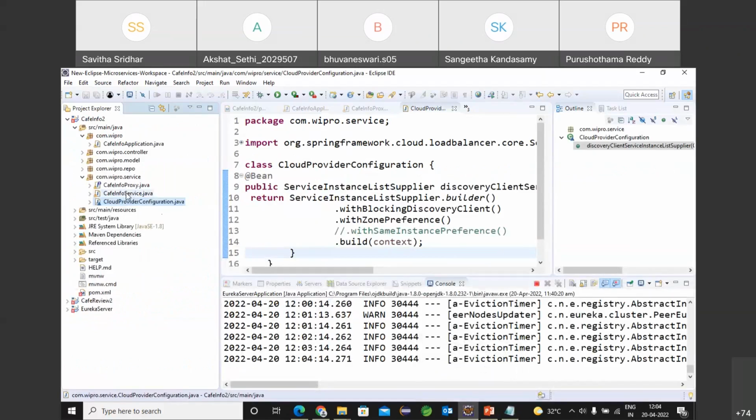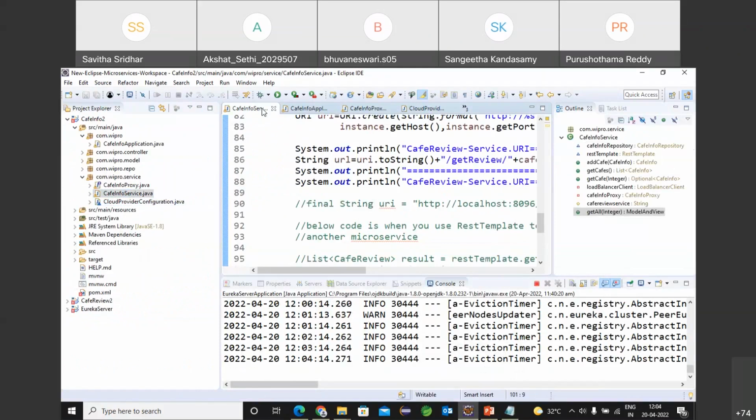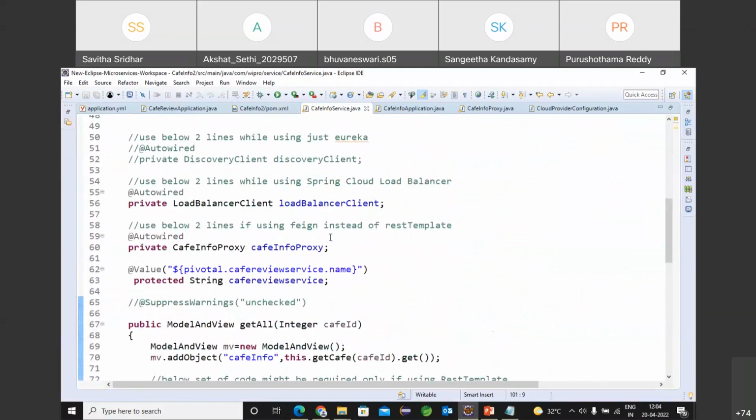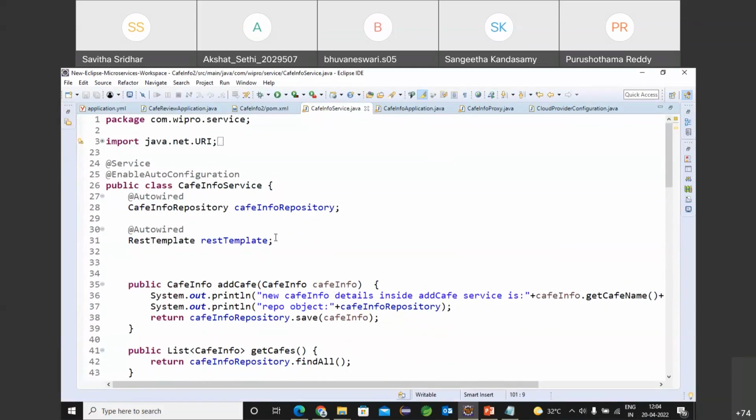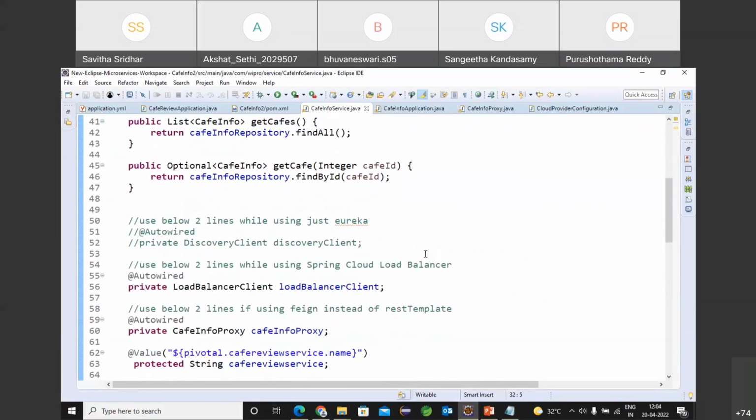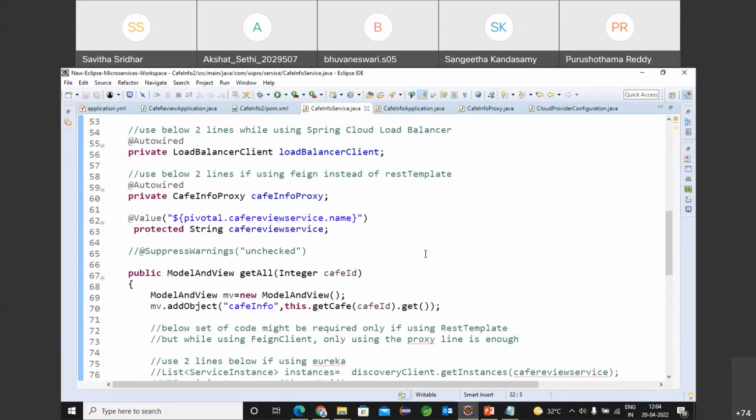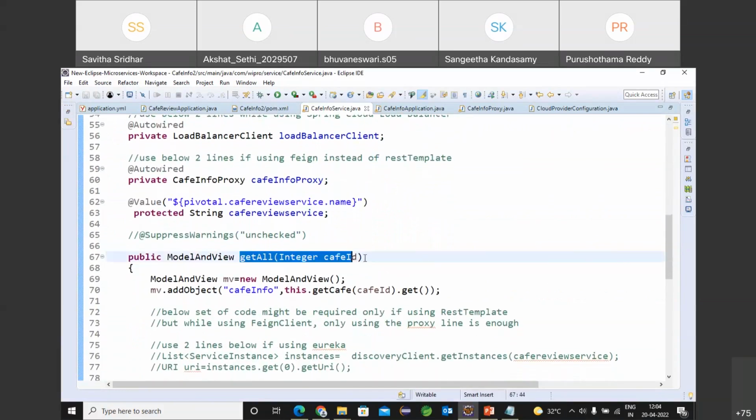So in our case, we are calling it in the service, right? So let's go to the service. In our service, anyway, this also you could have removed. We are not using RestTemplate anyway, right? So I want you to be a little careful here. Look at this before I talk about get all. Are you all comfortable with line number 59 and 60?